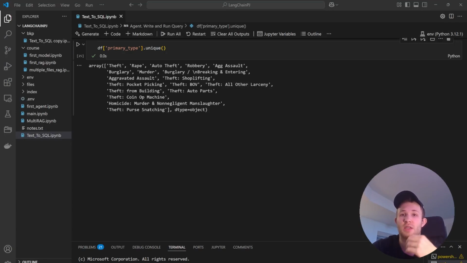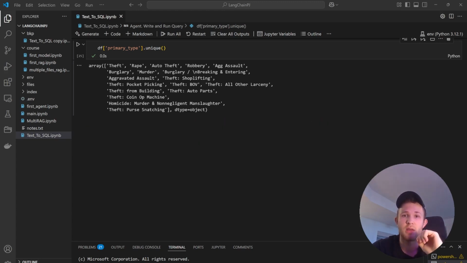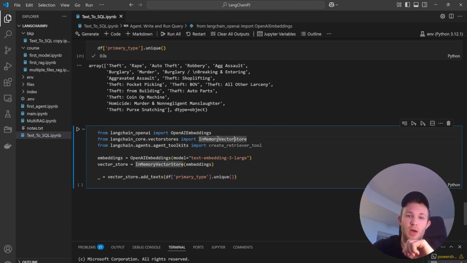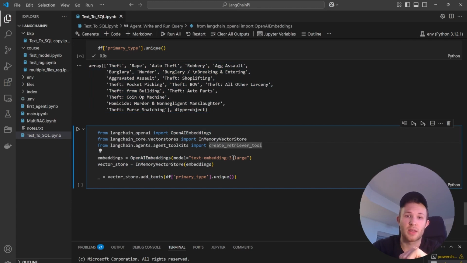Well, we can define a simple RAG approach here that will understand the categories that we have and remember them. For that, we would need to import a couple of things. We would first import our embeddings, OpenAI embeddings, that will convert these categories into a numerical representation. And then it will be stored in our in-memory vector store. As you can see here, we will add all the categories.